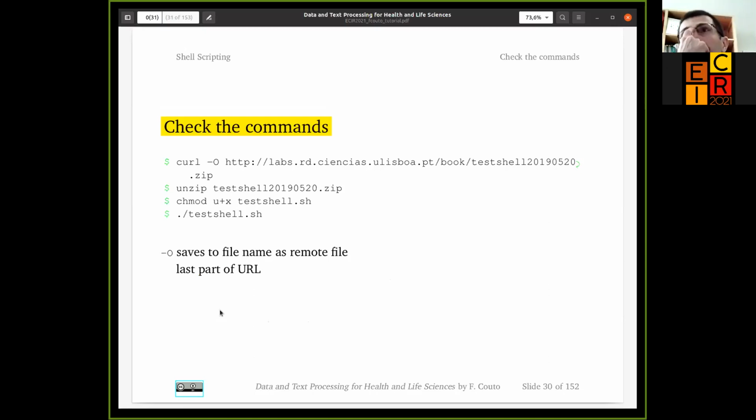So the first thing, it was on the web page, is to check that you have everything installed on your computer. So if you have all these commands that I described before installed on your computer. I hope you did this, but I will do it just for you to see how easy it is to test if everything is working.